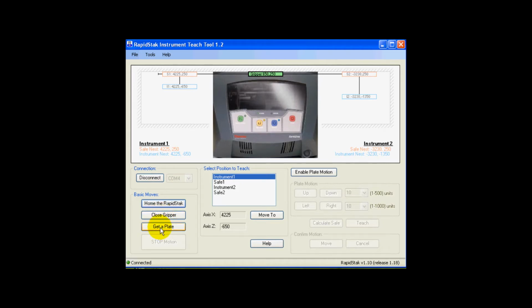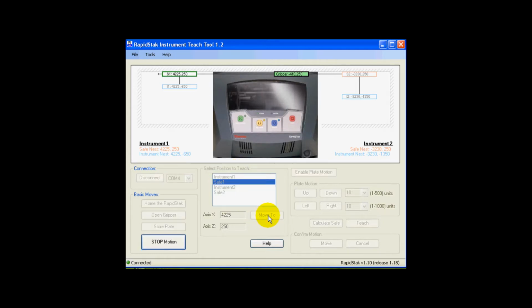We're going to select Get a Plate. What this does is the gripper physically moves and gets a plate from the cam. Now we can actually watch this gripper move. I will select the position to teach, Safe 1, and then click on the Move button. You can see that the gripper has physically moved in space as well as on the interface.